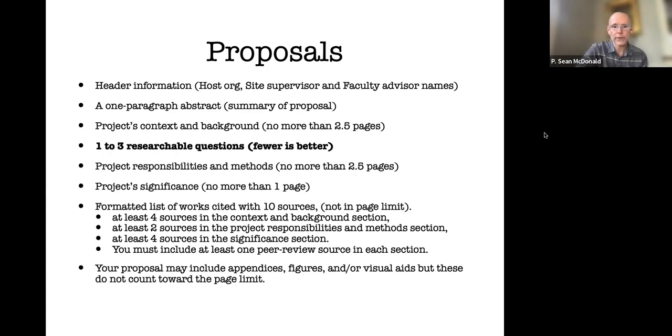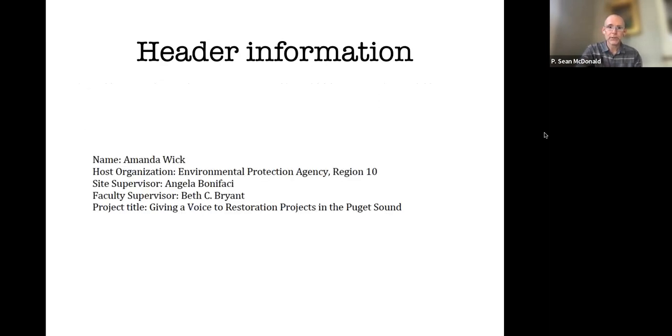You can additionally have appendices or figures, visual aids, maps, things like that as you see fit. So let's talk about the various pieces. Here's an example of the header: student's name, host organization, site supervisor, faculty advisor, and the project title that you have developed. This should be something that is a merge of both your internship and the research that you want to do. Here's an example.